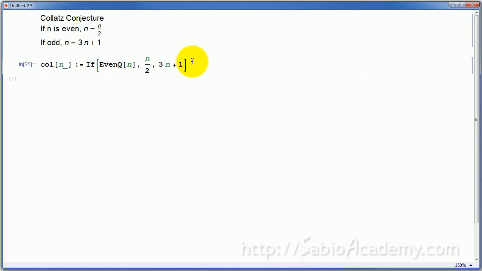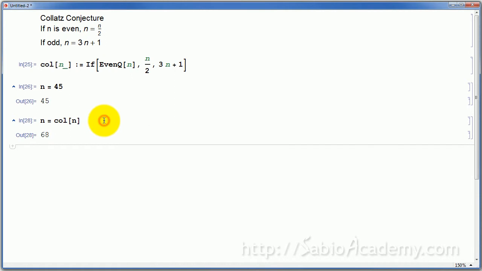So you can come up with any number you want, say n equals 45. Then you can do n equals col of n. Then it will automatically assign. So you can keep running this here, which is kind of tiring.